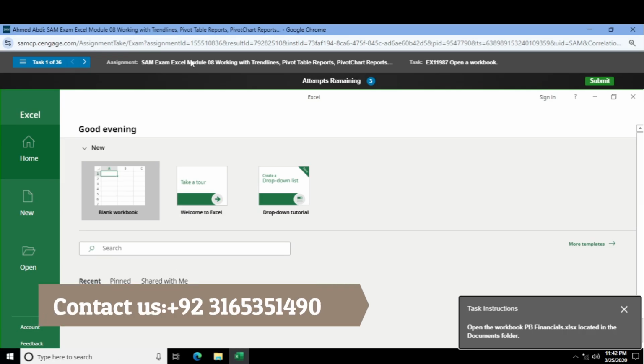The name of the assignment is SAM Exam Excel Module 08 Working with Trendlines, Pivot Table Reports, Pivot Chart Reports.